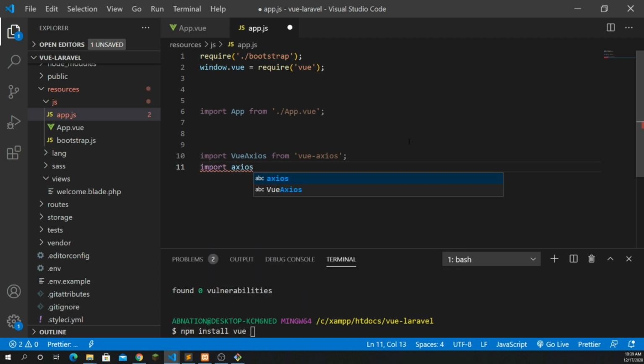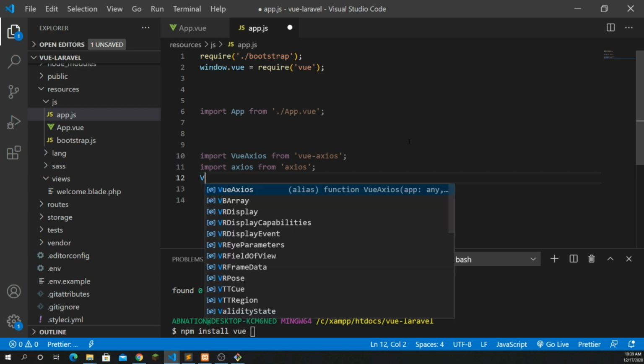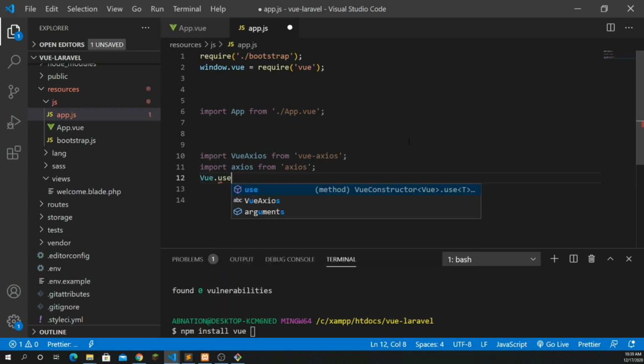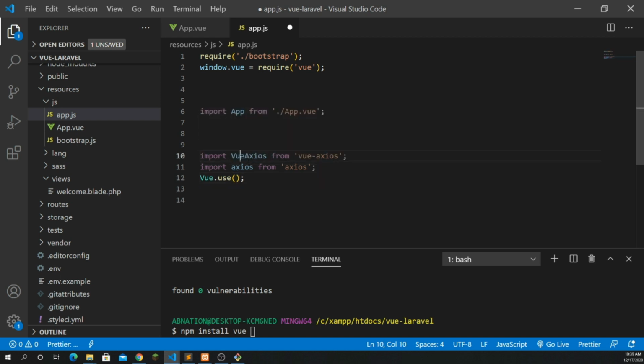And the next thing you need to do is to also import axios. So import axios from axios. All right, and I need to use Vue, so let's give here Vue.use, and that's where you can pass VueAxios and axios, right? So just include that up. I'm going to copy this VueAxios and put axios here.